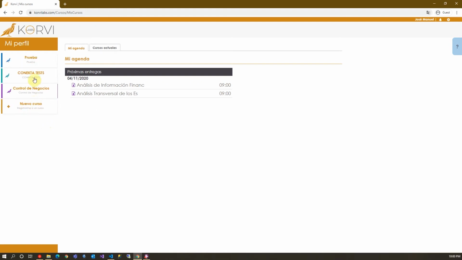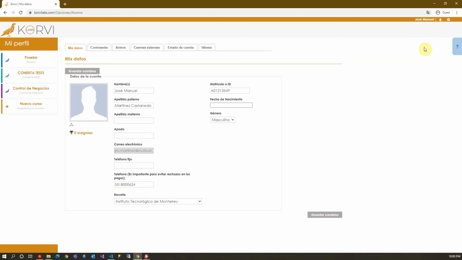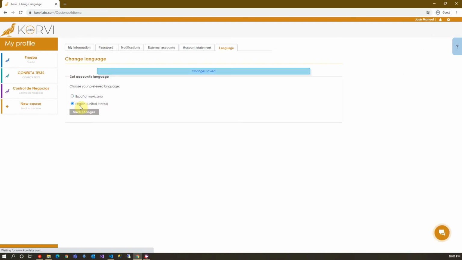If you don't see the web page in English, we need to go on the right corner to this button, and then we should click on Options or Opciones. We can also choose the other option to change the language right away here on Change Language, but it's the same if we click Options and then we go to Language or Idioma. Here we can change the language. Once the language is changed, you should see the whole website in English. And then we can register to a new course.